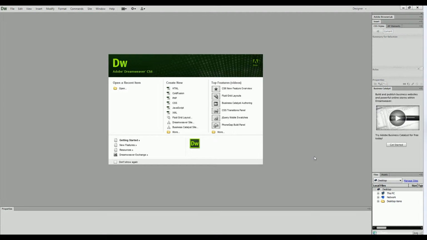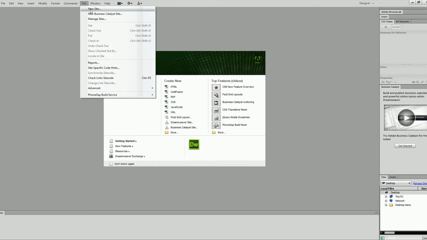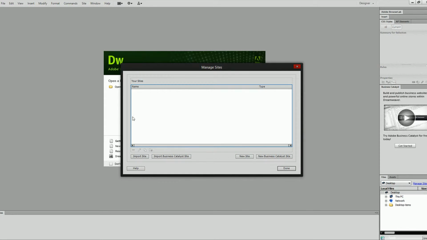So like I was saying, you can actually use that image to create your site, and I'll show you and demonstrate that right now. So I have Dreamweaver open, and this is the CS6 version, and I'm going to go ahead and go to Site, Manage Sites, and this is where you're going to start to create all of your site content, including that HTML file.